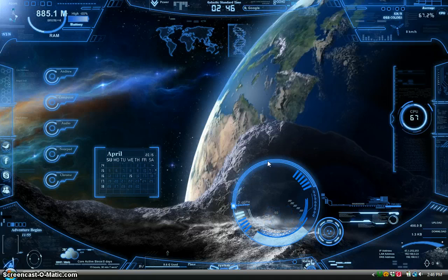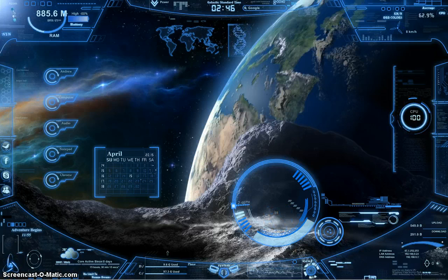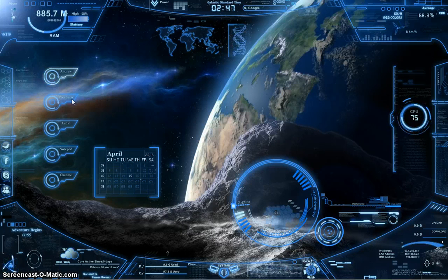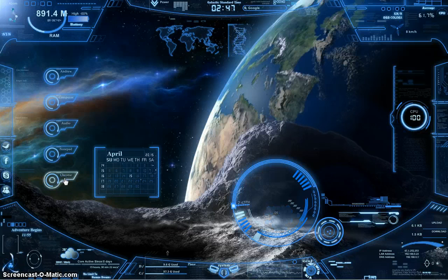Now for this you're going to need administrative controls in order to run various programs and stuff. So let's start out with downloading Rainmeter, which is the application to get your desktop to look just like this. So we want to go to Google Chrome, and once we go there, let's just go to the Rainmeter site and download Rainmeter.